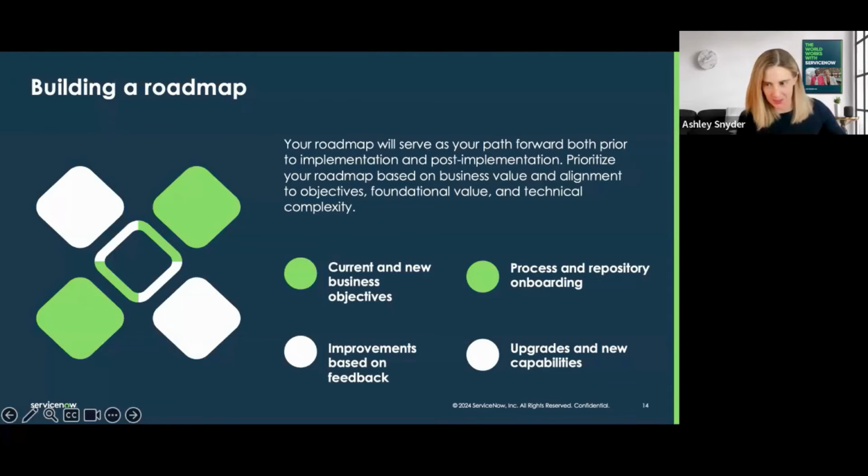So with your business objectives, make sure that you have time to map those out, and that your roadmap is aligning to those objectives. You're going to have current ones, and then new ones as you mature. You're going to have business objectives for your foundations that you want to hit. And then as you mature and get into AI and ML and different capabilities like that, you're going to have new objectives for those. Just make sure you are mapping that out on your roadmap.